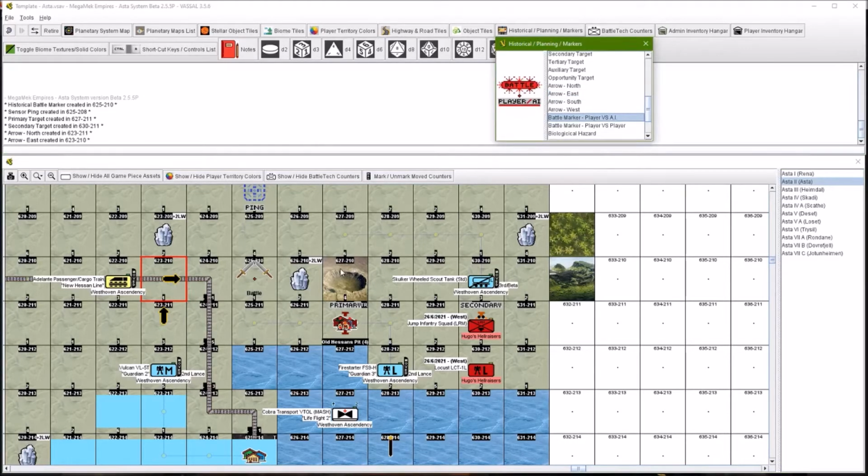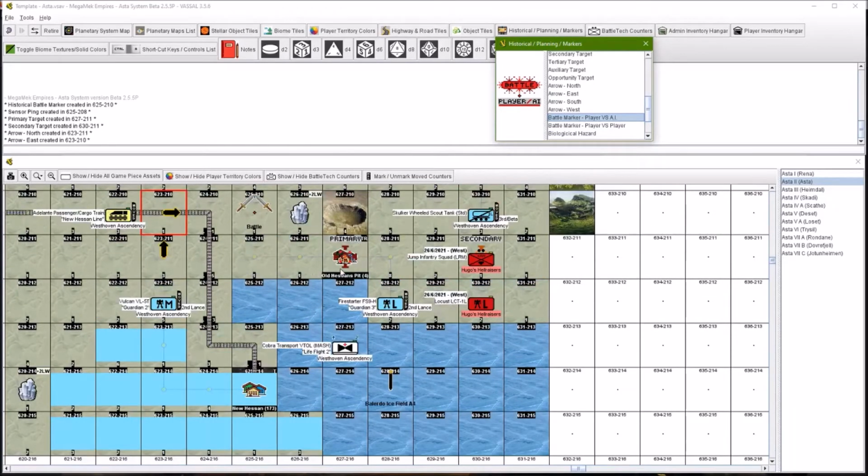So if we had a unit stop its movement and an enemy was detected in the next cell over, you will see the enemy unit like this. So the Skulker wheeled scout tank has stopped here at the end of its turn, and where it is stopped, it didn't run into an enemy unit per se to start a battle, but it came close enough to detect this jump infantry squad and this locust.